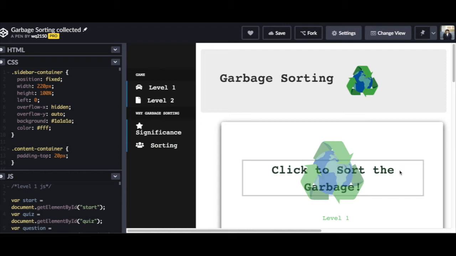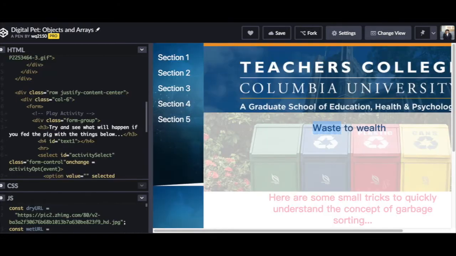This video will present our web page for garbage sorting. This is our final version of the website. And before this, we have a couple of different versions that we did not use. This is the first layout.